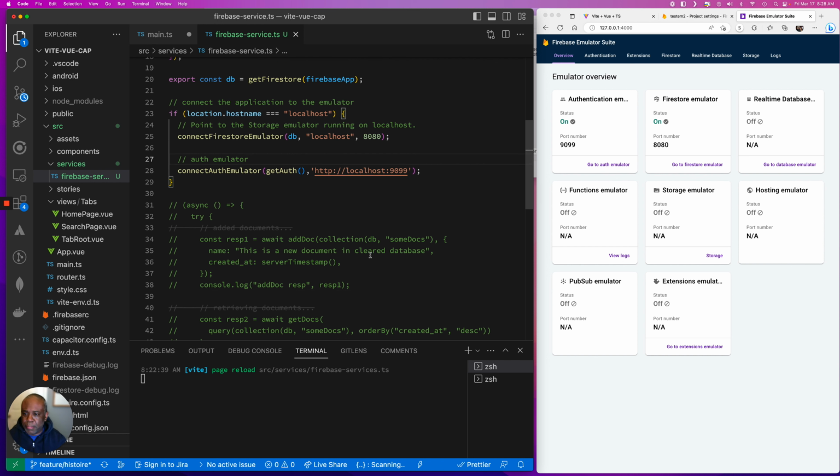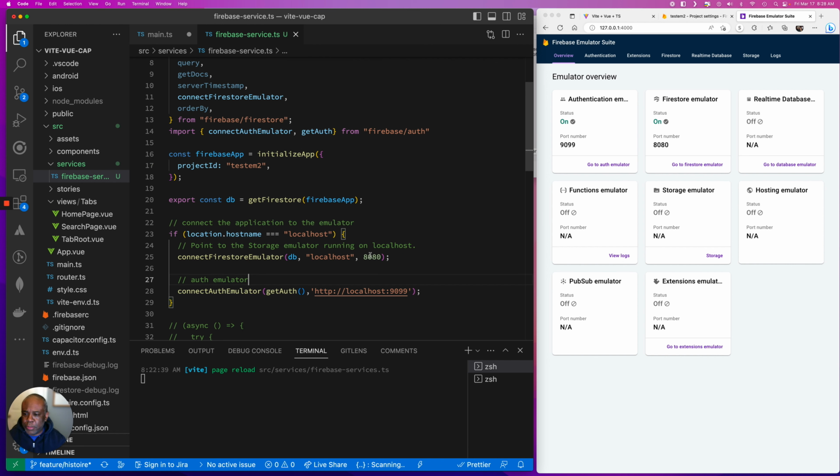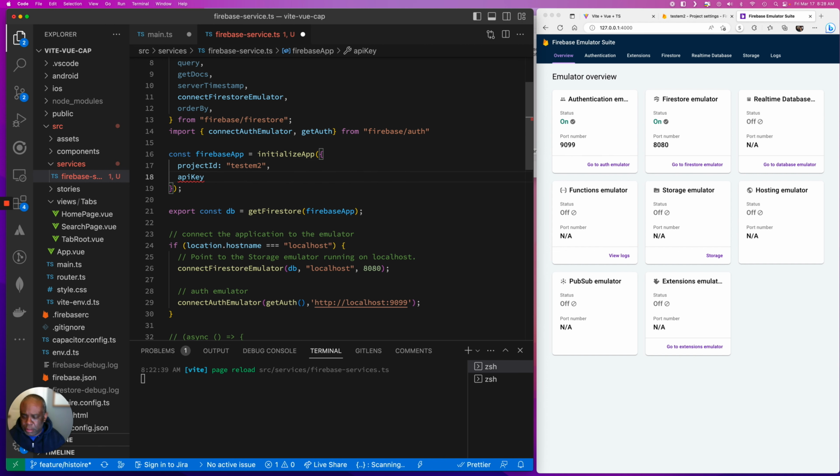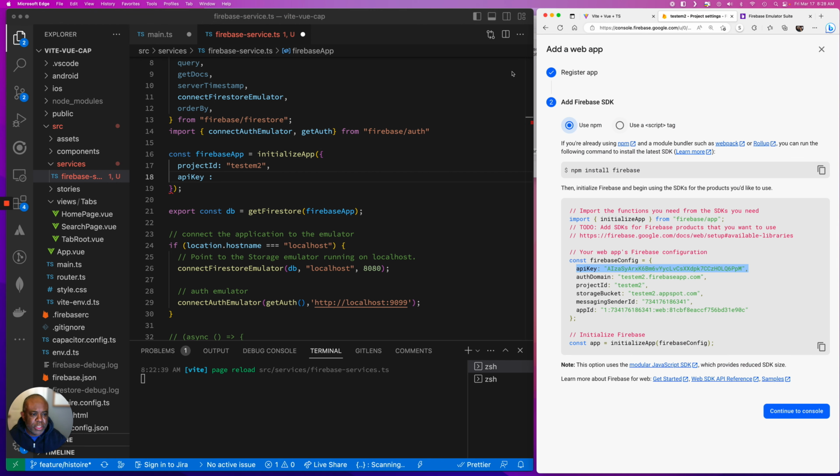And so they're connected. The other thing that we need to do is for the database, we were able to get by with just a project ID, but for authentication, we need the API key. So we're going to need to go over to our project and pull our API key from our Firebase SDK.